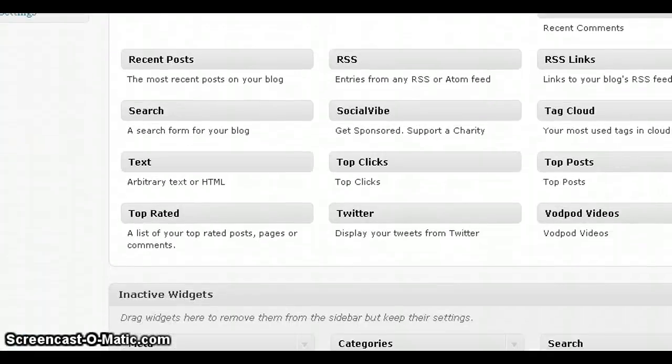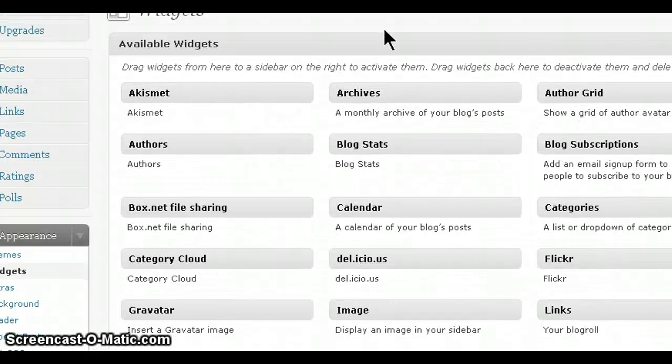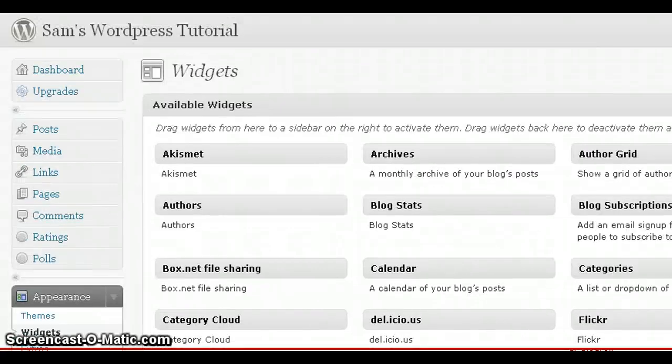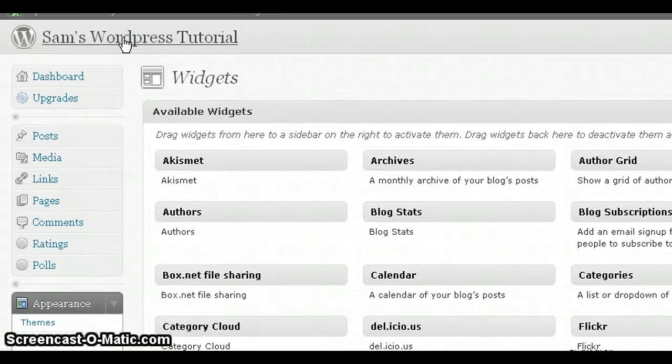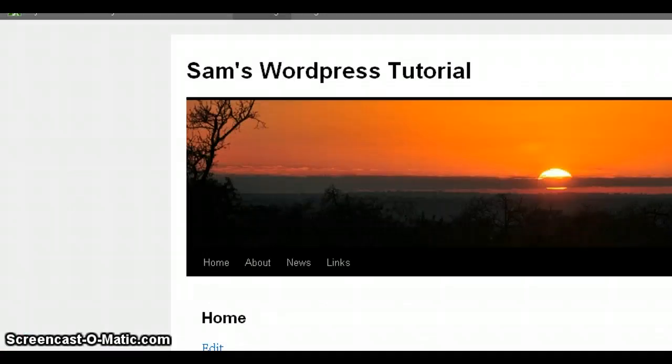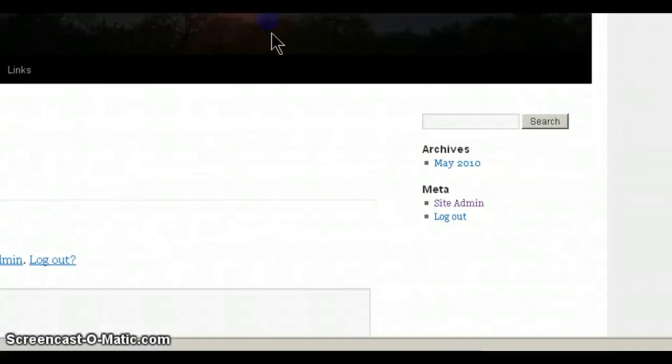Oh no, there's no save for that. Let's just go up here, press that, and see what's happened. Okay, so some of the functionality that was here has disappeared. We've still got the text box, still got the archives and the meta, and that's it. But some other stuff has disappeared.